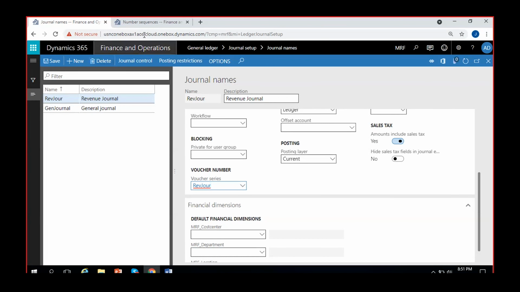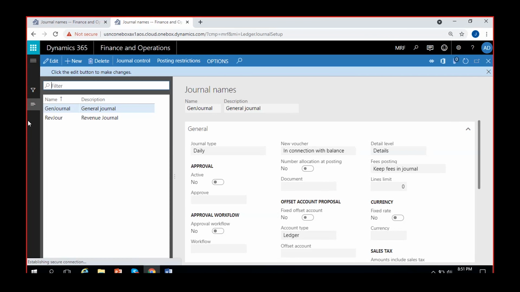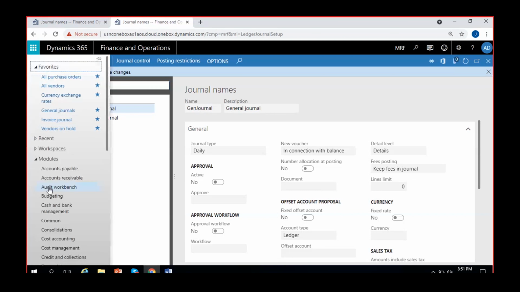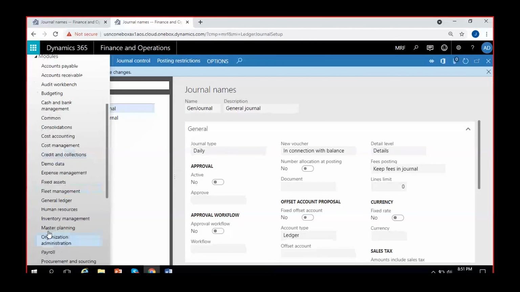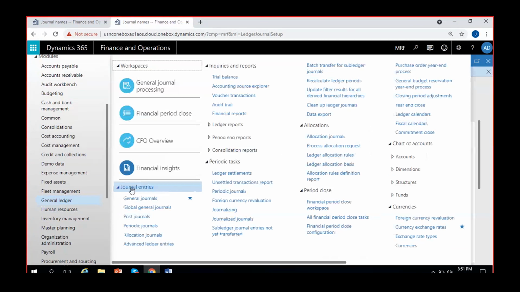So I saved it. I'll close this form of USMF. I'll duplicate this page and try to create a journal in our legal entity only. So we have got all the requirements so that we can create a journal now in our demo legal entity. For creating a journal, I'll go to journal ledger, journal entries and journals here.